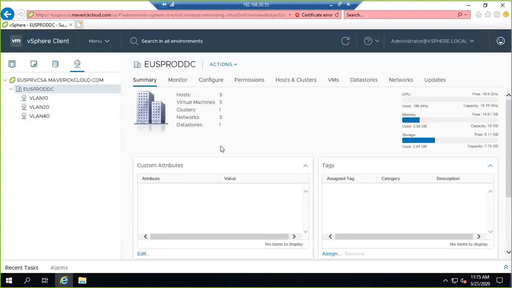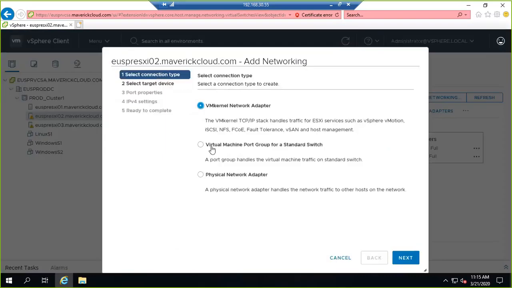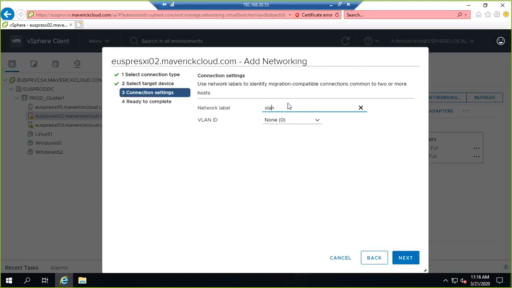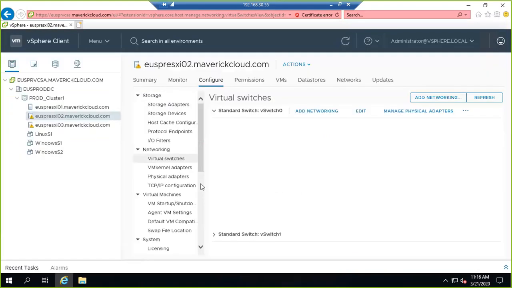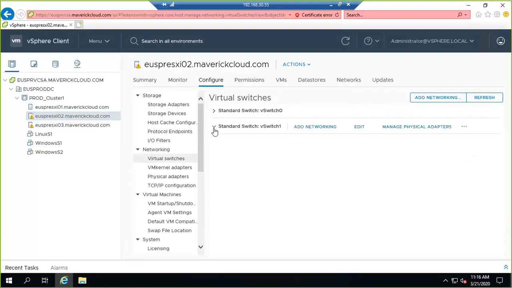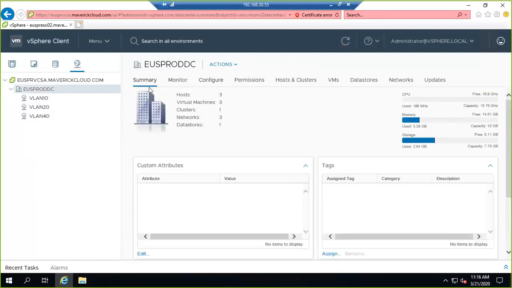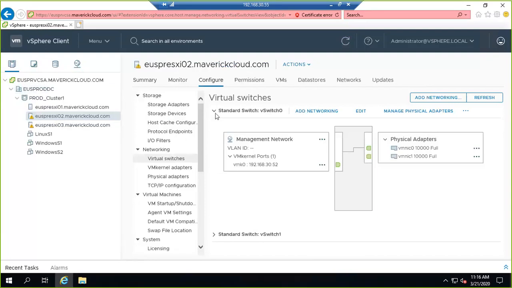The second one, I'll make some mistake. Port group, next. Okay, existing switch only, right? This time, I want to create a new port group on the existing switch. So this time, I will give VLAN 20, lowercase, remember. Finish. So on the second switch, VLAN 20 has been created. If you go here, you'll see 2 VLAN 20s. Two VLAN 20s means vCenter is treating them as two different port groups. Understood? So be careful while creating port groups.